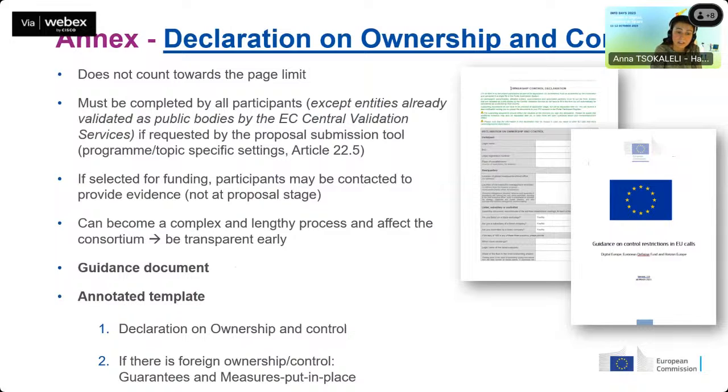There are guidance documents, and actually there is a session tomorrow on this particular subject, declaration on ownership and control, and you are welcome to follow it for detailed information on how to fill in this annotated template on declaration on ownership and control, as well as how to provide the guarantees and measures put in place.